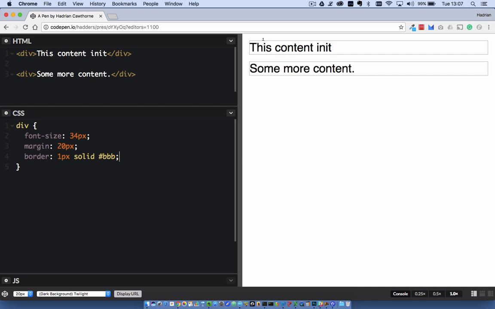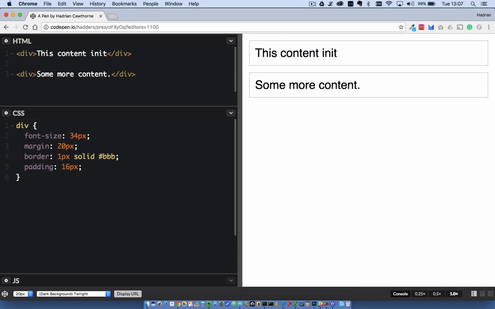There's one thing that's a little bit odd in that the content is sitting really close to the border. It's a little uncomfortable for me. We need a little bit of space, so we can have padding, which puts space inside the element. I'm going to add 16 pixels. So that's added space around the content inside the element.